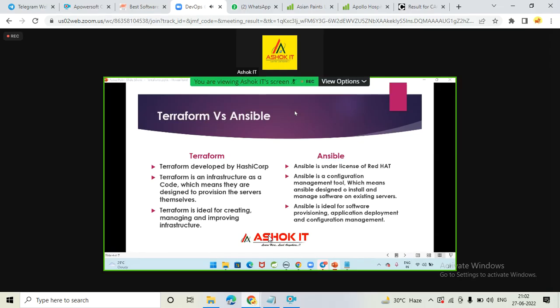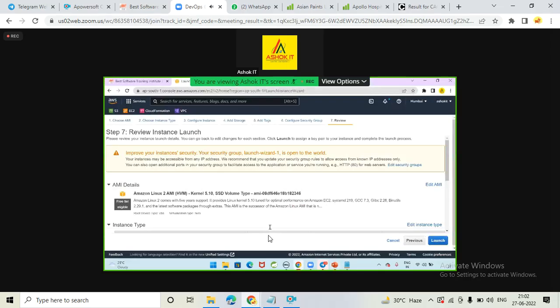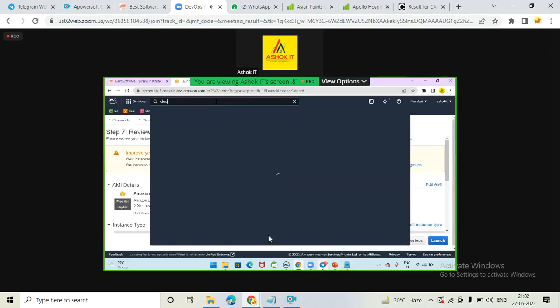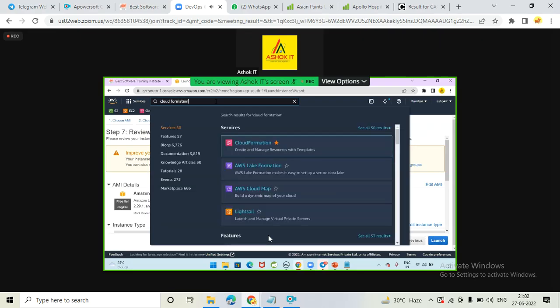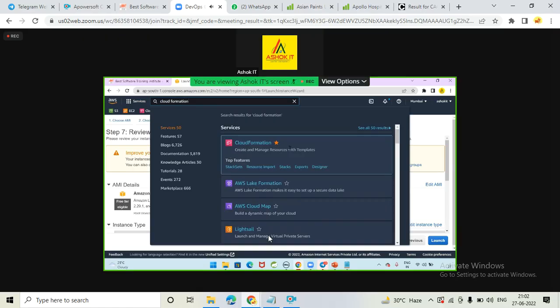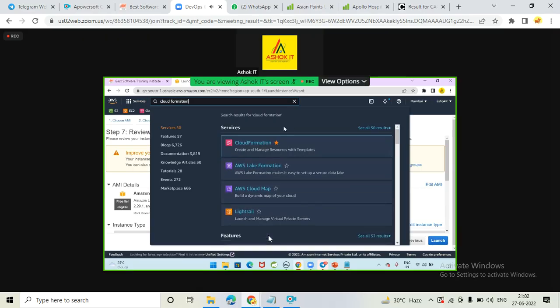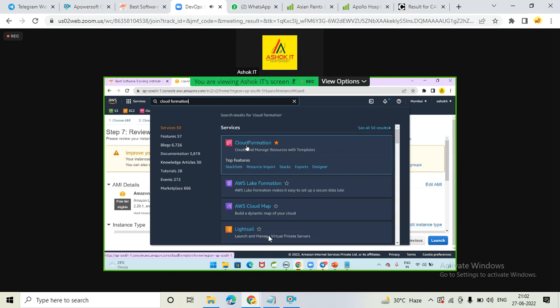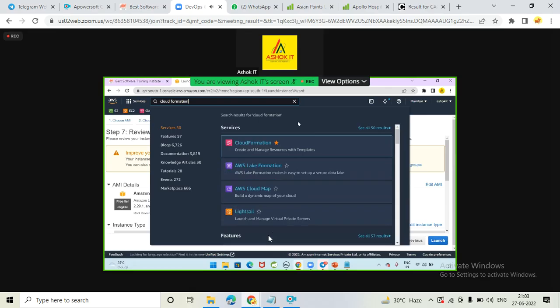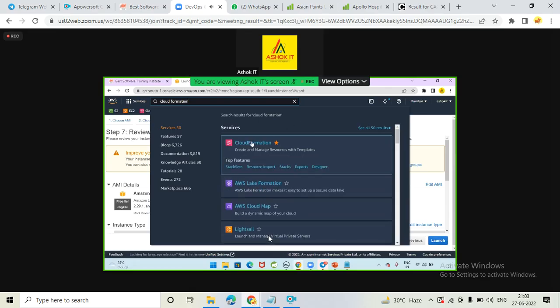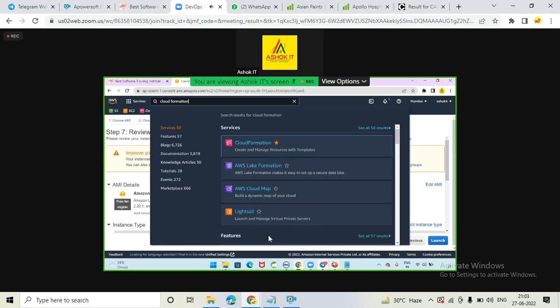Right? Fine. Sir, in AWS we already have one service called CloudFormation, which is used to create the infrastructure. Without using the GUI, we can go for CloudFormation in AWS. So here, there is a concept called CloudFormation in AWS: create and manage resources with templates. Already in AWS, CloudFormation is available. Then why do we need to go for Terraform? CloudFormation will support only AWS to create the infrastructure.